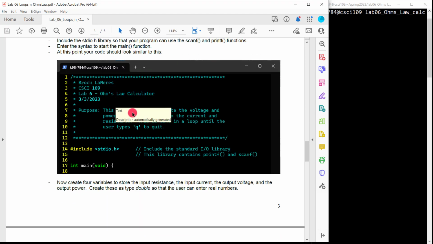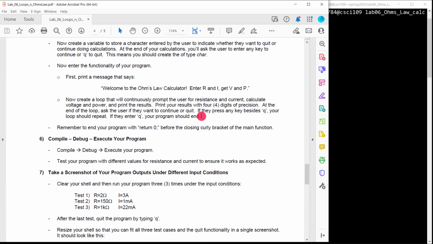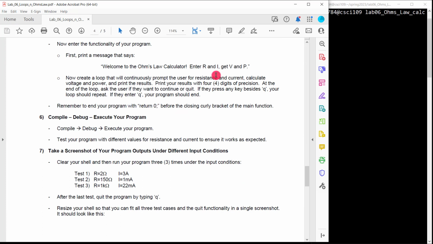Okay, so here's what you're going to do. You're basically going to start a program and it says, welcome to the Ohm's Law calculator, enter R and I, get V and P. So you're going to take in the resistance, take in the current, and you're going to calculate the V and you're going to calculate the P. Notice that V is equal to IR. So if they give you R and I, you simply multiply them together, get V. If you want to find power, you just do I times I times R. So the equations are all above you.